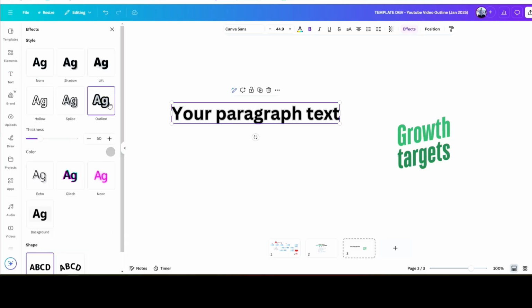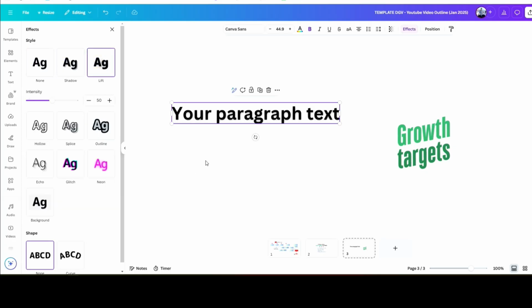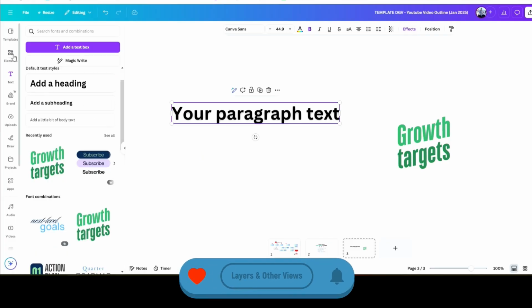You do things like outline. There's an outline. You do all these different cool little formats within your text here. So yeah, that's one part, or between elements and text. These are the two cool areas to use within Canva. The third part is layers and other views.